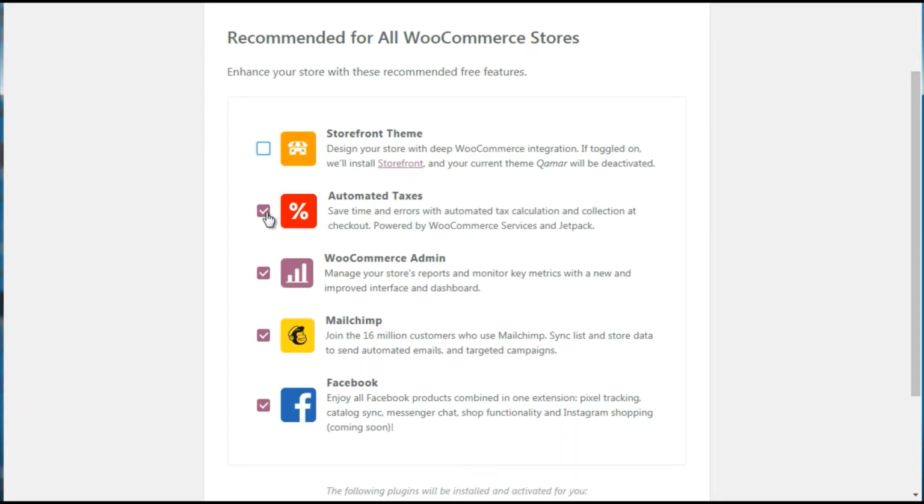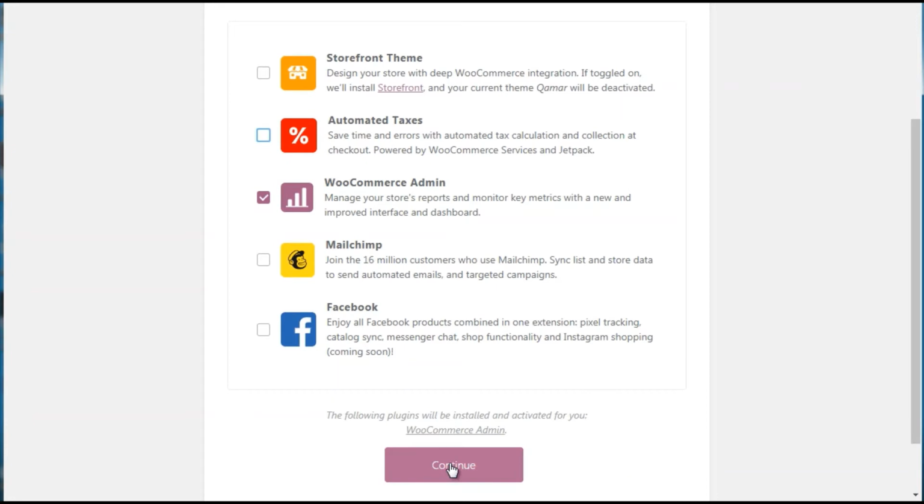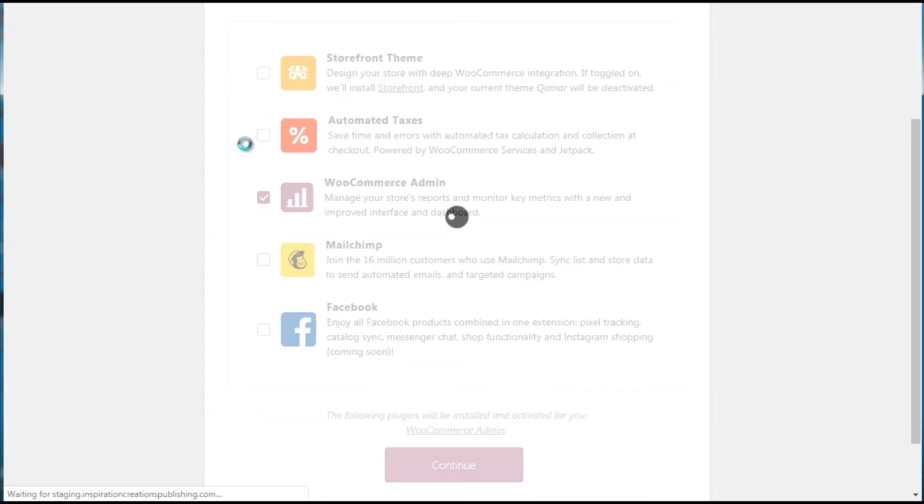Now it says automated taxes. It's got WooCommerce admin, so you can manage your store's reports. MailChimp. Now you're not going to want to have this if you have your own email autoresponder service. So for example, if you use ActiveCampaign or GetResponse or Aweber, you're going to want to uncheck that. And of course, it says Facebook, enjoy all Facebook products combined into one extension. Pixel tracking, catalog sync, messenger chat, and all the above. So you can check these if you want to, but in my opinion, I would simply uncheck most of them and move forward.